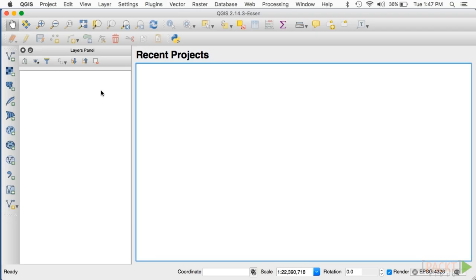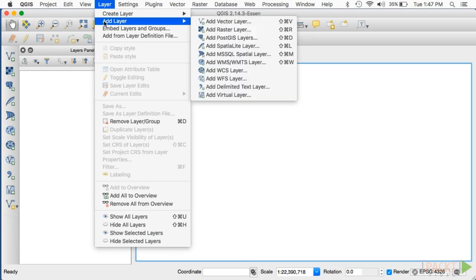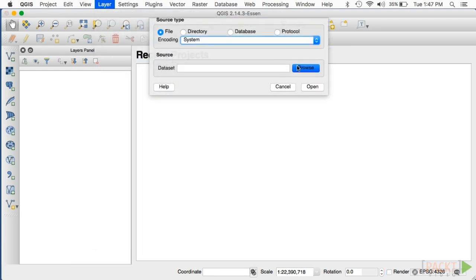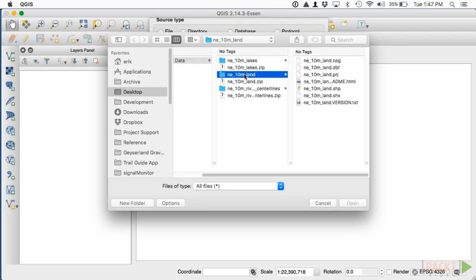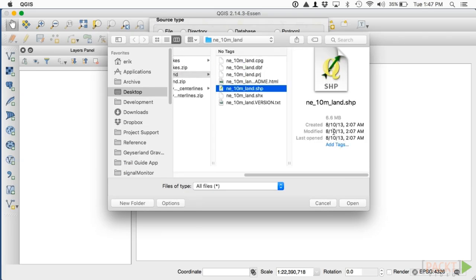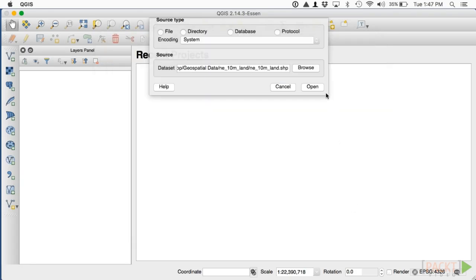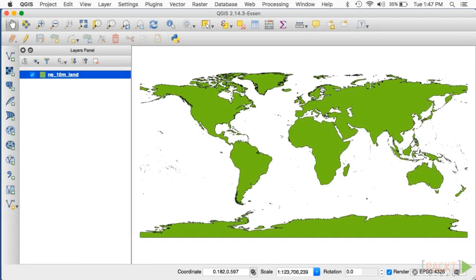Here's the QGIS window. Now let's load up a shapefile to see how it works. Go to Add, Vector Layer, Browse, and we'll start by loading the .shp extension file for the land. And there we are. Now over here on the left under the Layers panel, you see there's an entry now for the data we just downloaded.